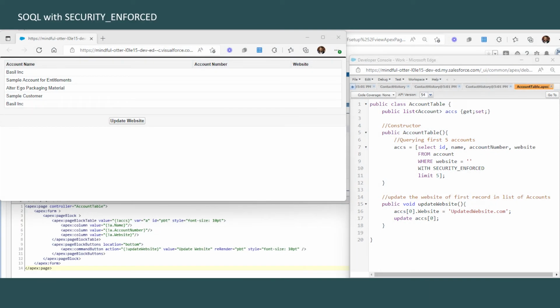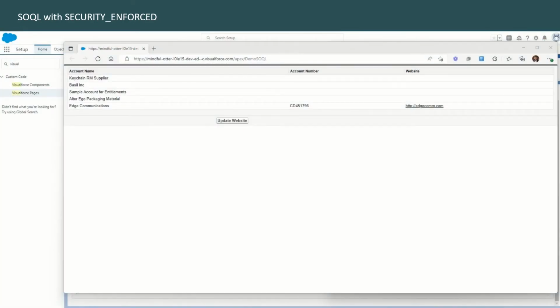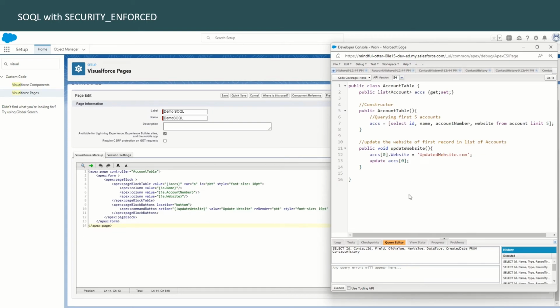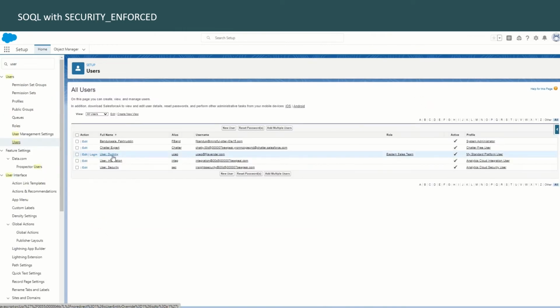Let us look at an example of Apex code using with security enforced. In this example, I'm using a custom controller in Visualforce that fetches the first 5 accounts with the 3 columns displayed. We have a button that updates the website field of the first account that was returned. You can look at the code for the Visualforce page and the controller class in the link of the blog that I mentioned before.